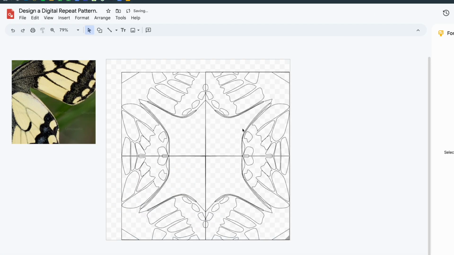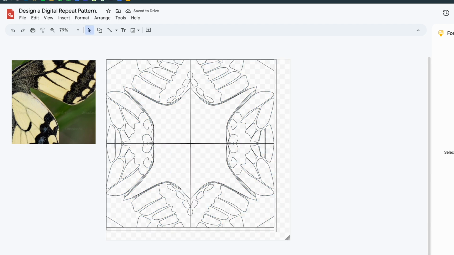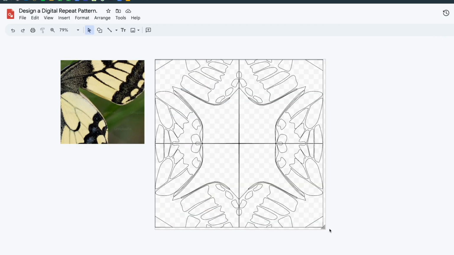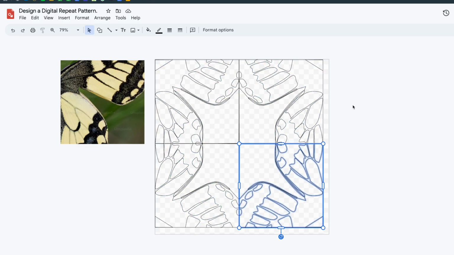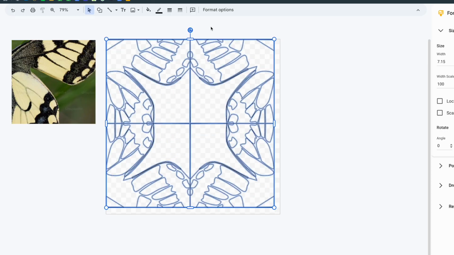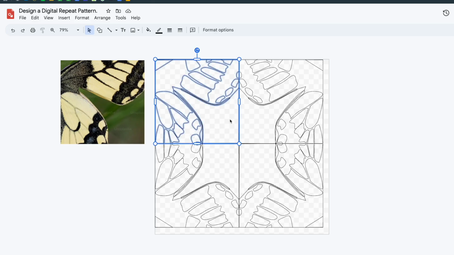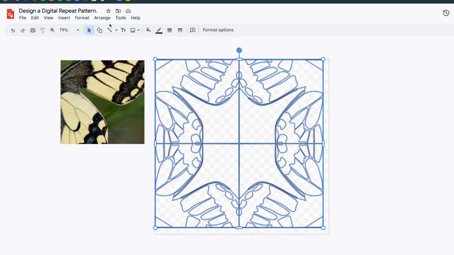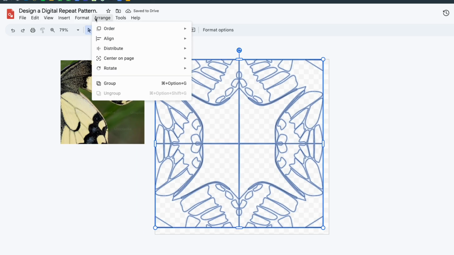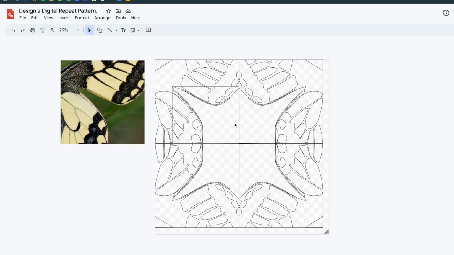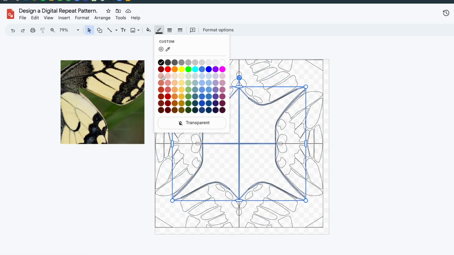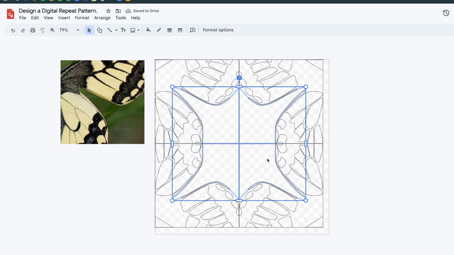So now that I have my repeating design, I can resize the canvas and make it a little bit smaller. And you could see now I can start clicking and editing my design. I checked my square is a little bit off, but it's still very close by checking the size in format options. Now you can click and drag and ungroup your shapes, so that way you can individually select shapes and add color to them.